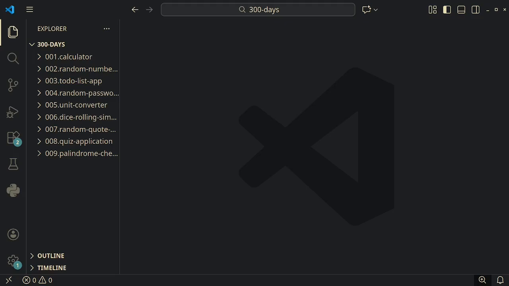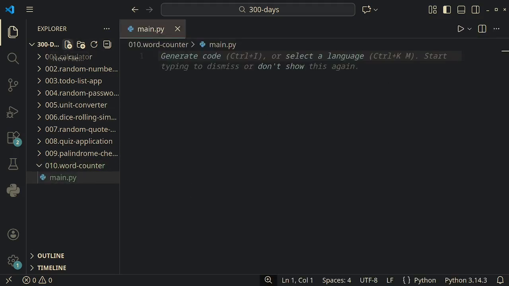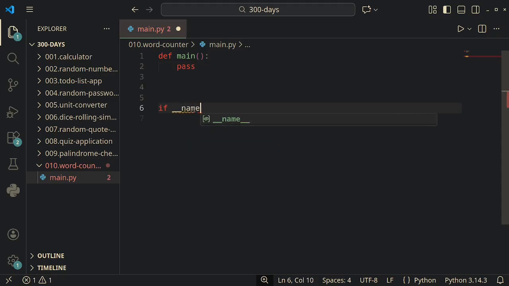So the last project is going to be a simple word counter application. The user will select a file and we'll have to count the number of words in that specific file. So let's go ahead and create a separate folder here and call it 10 word counter. And inside of that, let's create a Python file that is going to count the number of words in that file. So main is going to be the main function, and let's create our if block here, if name equals main, then pass, not pass, but call our main function.